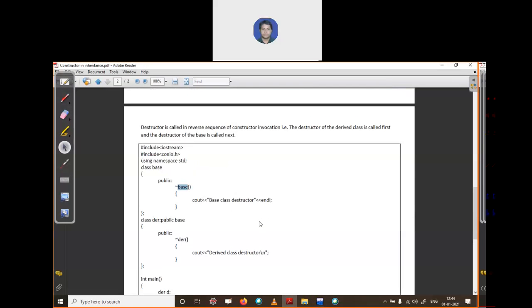Is this concept clear to all of you? Yes. Okay, thank you. If you have any doubt, you can unmute your mic and speak, or you can write your doubt in the chat.